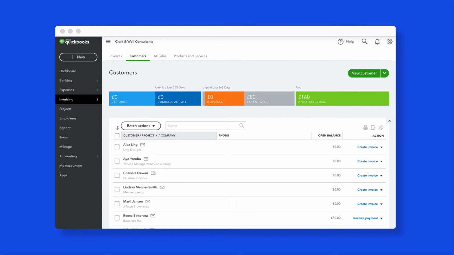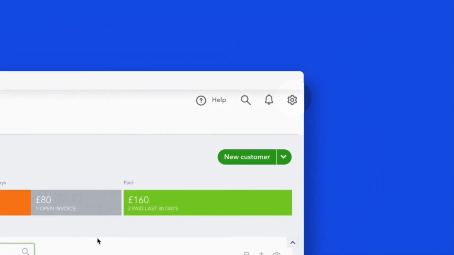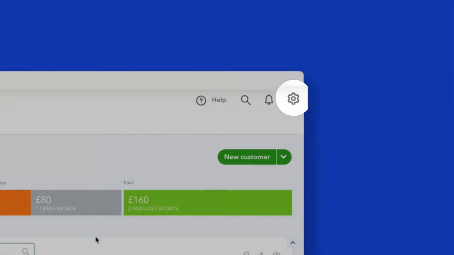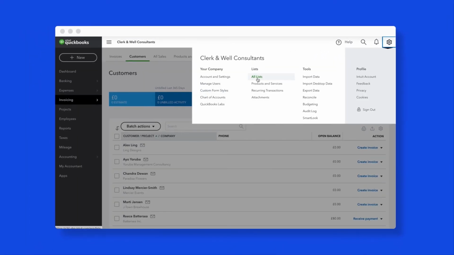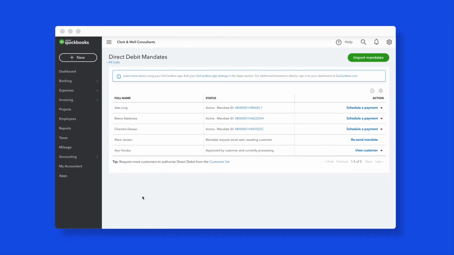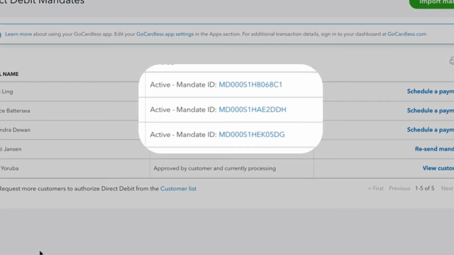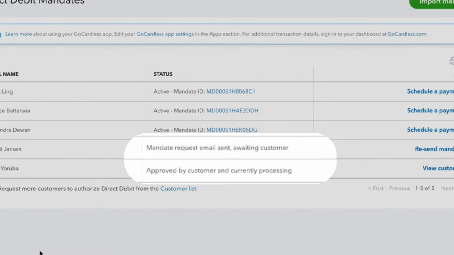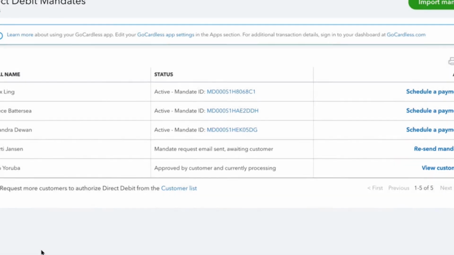If you ever want to see the status of all the GoCardless direct debit mandates set up for your QuickBooks customers, then head to the gear icon, look in all lists, and go to direct debit mandates. The status column tells you if the mandate is active or is pending action from your customer.